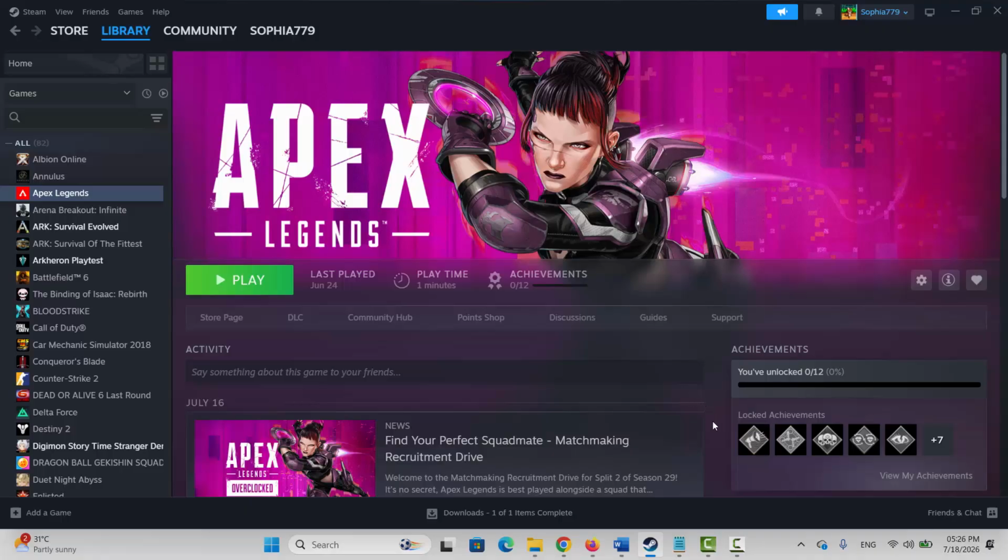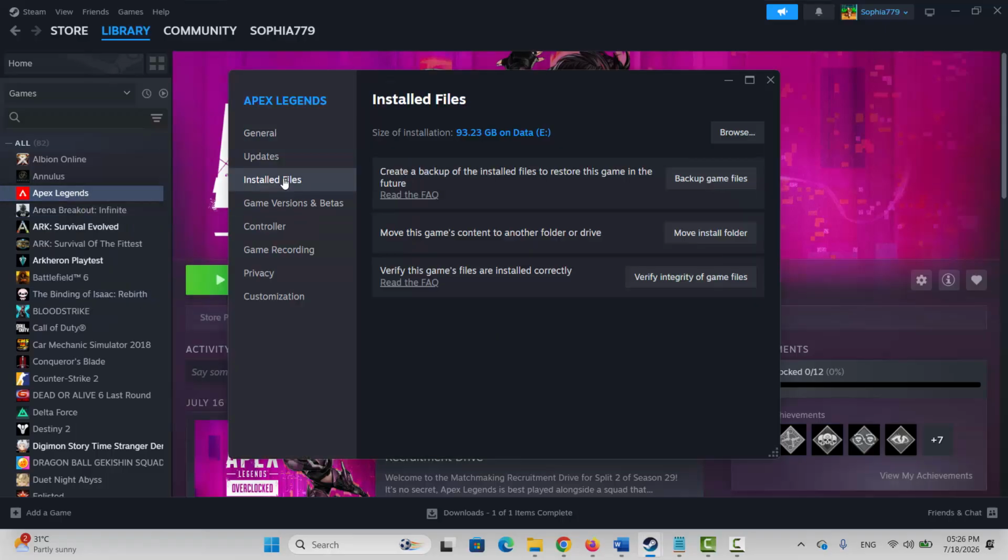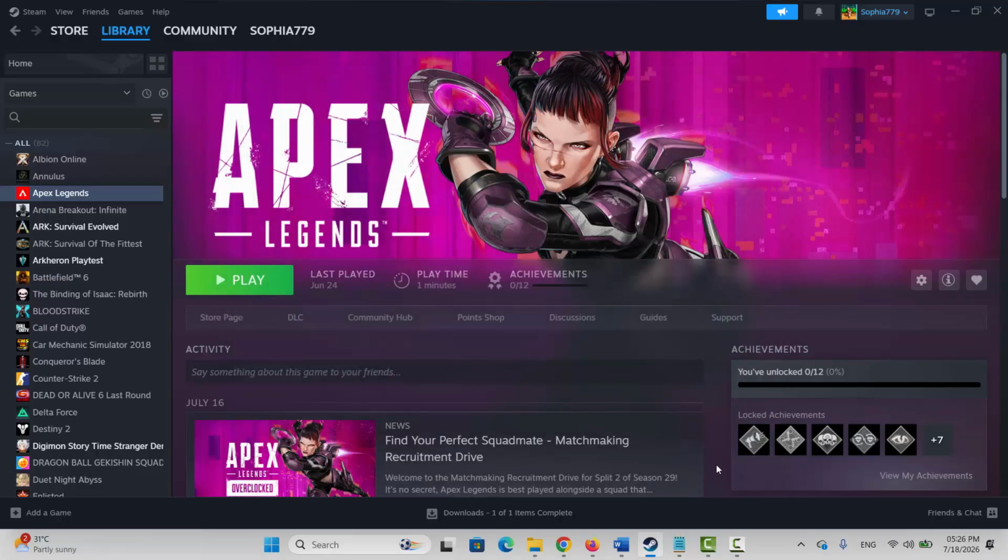If not, next is to verify integrity of game files. For that, go to Steam, under library section, select your game, right click on it, click on properties, click on install files, and then click on verify integrity of game files. So this will check and verify the game files. Once done, now launch the game and check whether controller is working now.